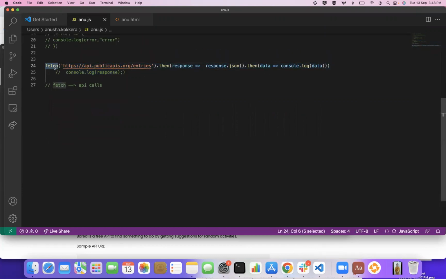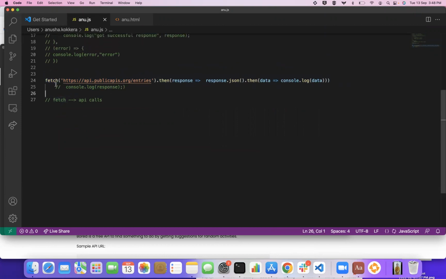What is it for making an API call in JavaScript? You will be using a function called fetch. You give fetch, and to fetch you pass some URL. Since the return type of fetch is a promise, you need to invoke this promise using the dot then function. The response we get has to be converted to JSON, and since JSON is again a promise, in order to access the data you need to use the dot then function and you can access your data directly. Till now, any doubts, anyone?